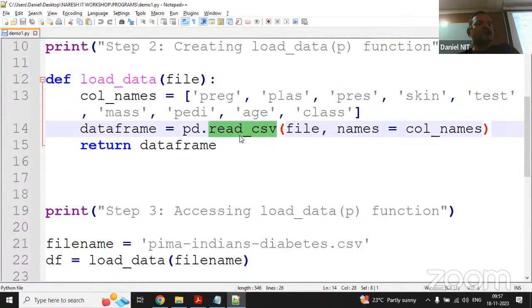Can somebody tell me, function or method, sir? You should know. Being a data scientist, what is a function? What is a method? You should know. This we should call a function, but not a method. You should not call it a method actually.